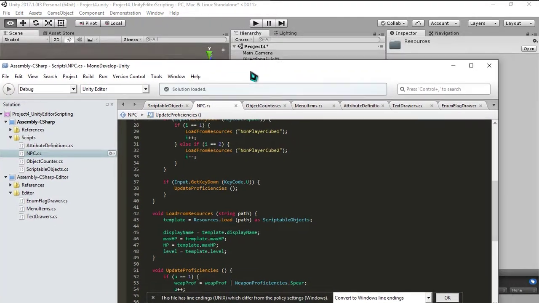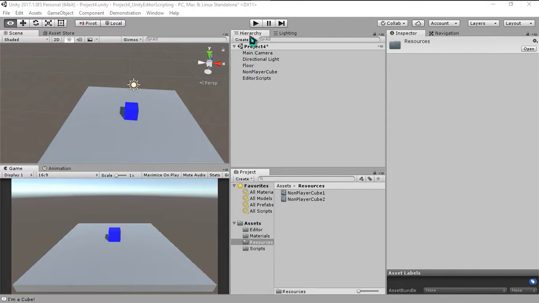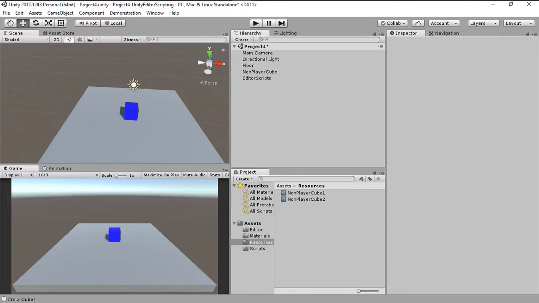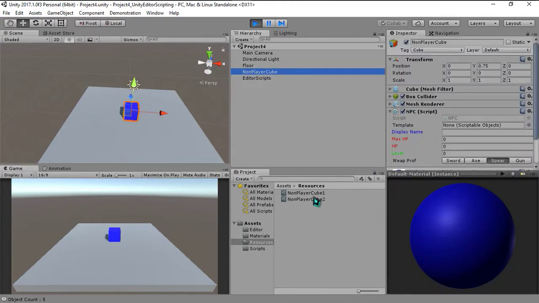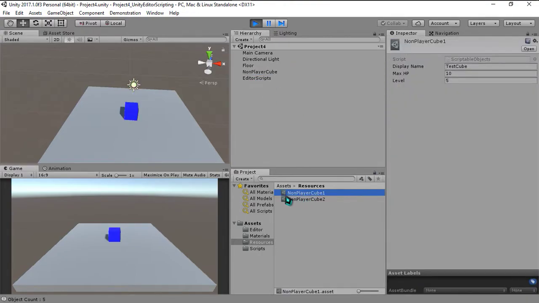Now, to show this in action, if we go over here, let's make sure that's saved. And if I click play, if I select my player cube, look at the first one, you'll notice its name's test cube, max HP of 10 and level of 5. Non-player cube over here, companion cube, 20 and 10. It's almost like there's a theme in my videos.